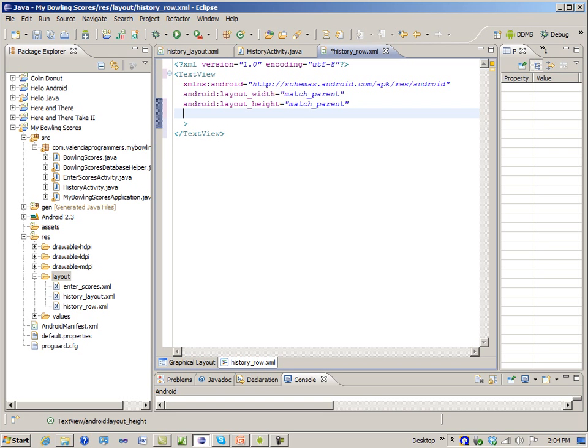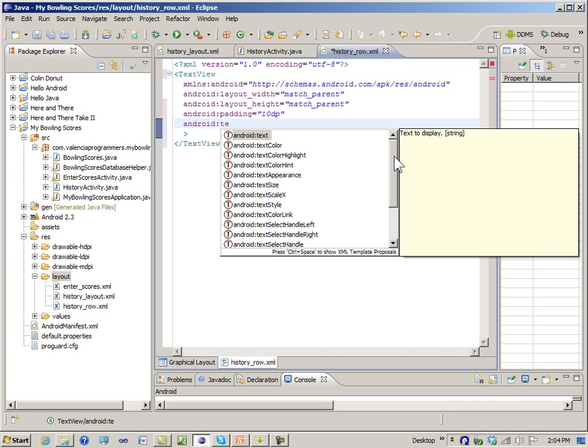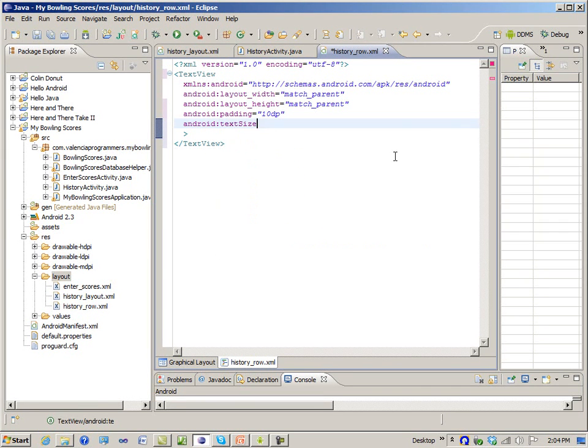What we're going to do is add two things: some padding, and I'll put 10 density pixels there. There's no commas. And a text size. And I'm going to change that to 16, so that it will be a little bit smaller.